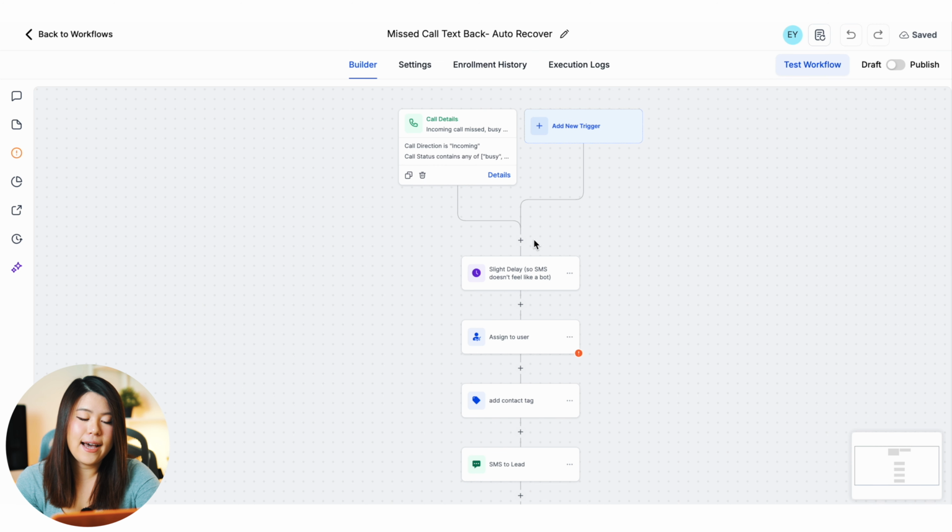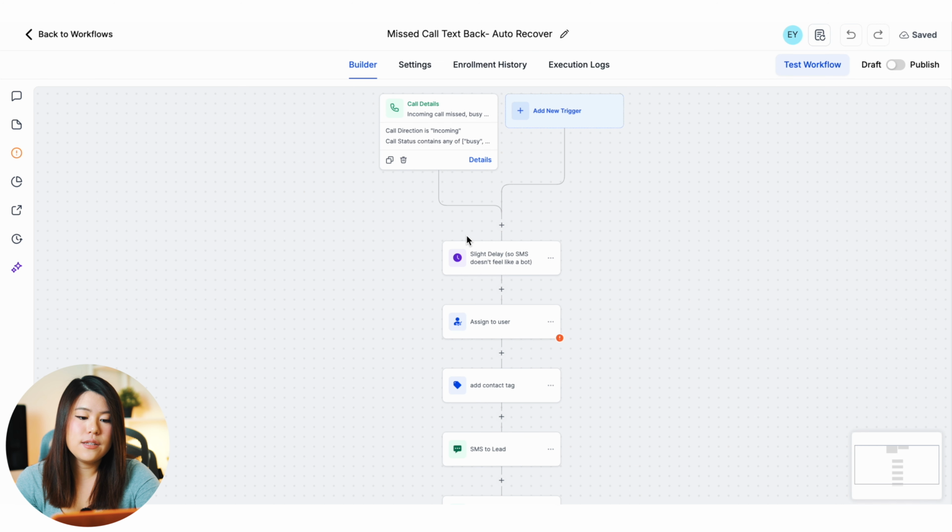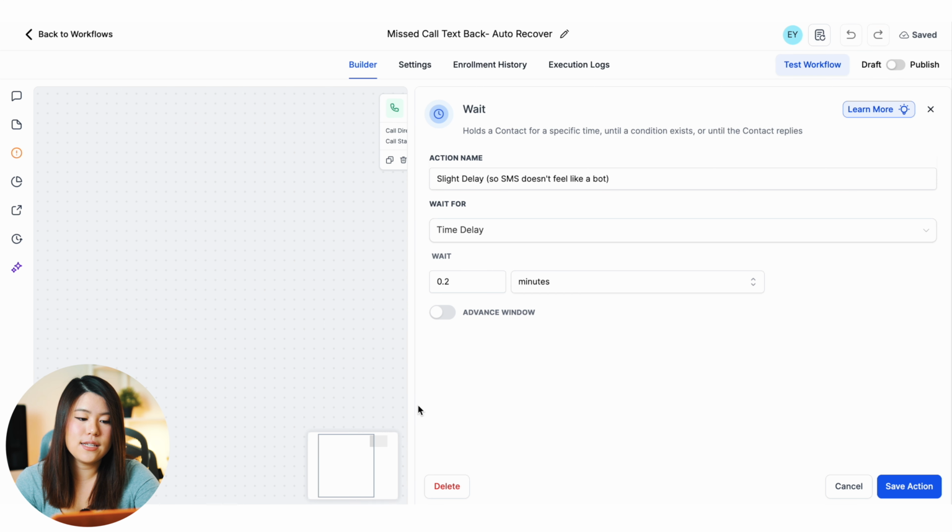Right after that, I added a short delay. So this isn't here for technical reasons, it's here for perception. So if a text goes out instantly, it can feel very robotic. So a brief delay like 0.2 minutes can make it feel like someone noticed the missed call and followed up naturally. And it's a small detail, but it makes the automation feel human instead of automated.